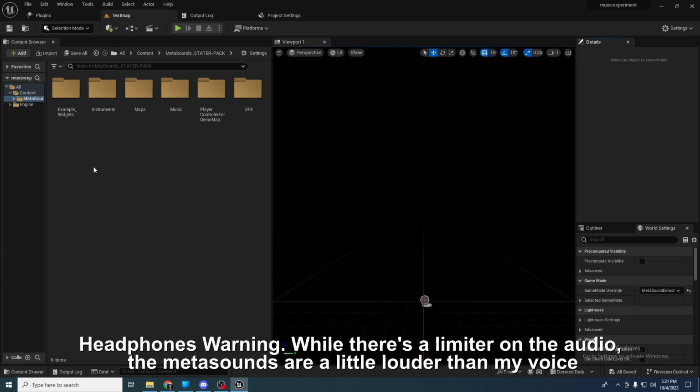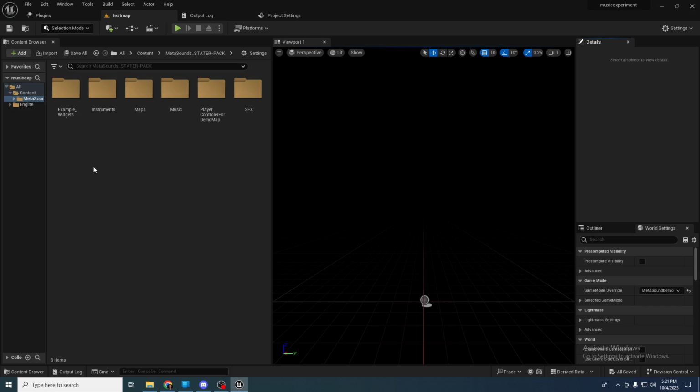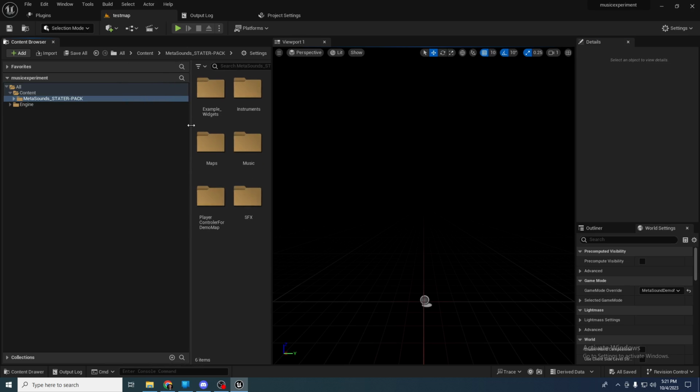So this is going to be kind of like an introduction to Metasounds, and it's also going to be an introduction to my asset pack I've just released on the Marketplace store, which is designed to help you get started with Metasounds. It has a lot of sound effects. It has a lot of examples of how to utilize it in code, and a lot of examples about how to do a lot of your own synthesizer stuff and more.